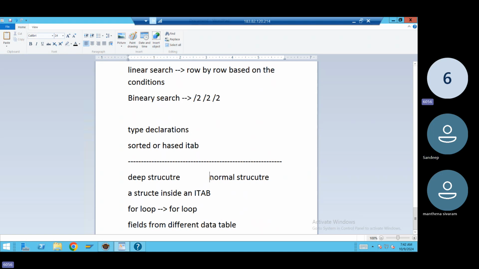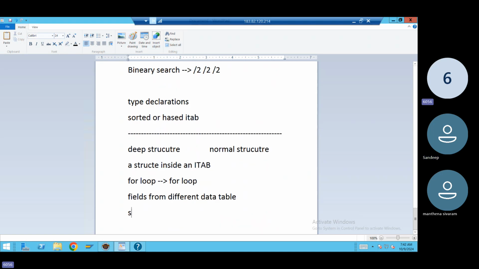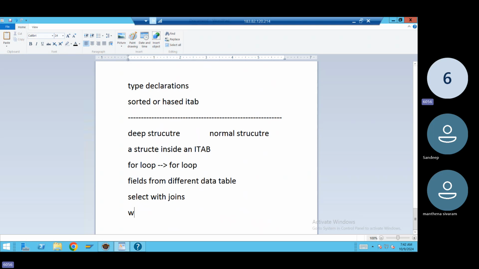For the normal structure with fields from different database tables, you will write a select with joins on these tables. That's the advantage. With HANA, one more point you need to remember: we should not use FOR ALL ENTRIES; we have to always use joins. Whereas when you're working on ECC, you have to use only FOR ALL ENTRIES.